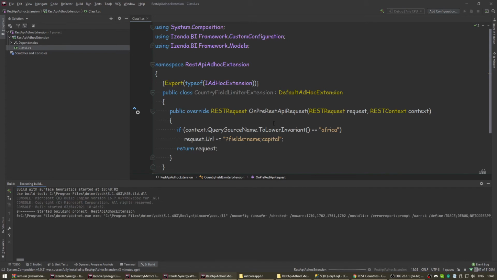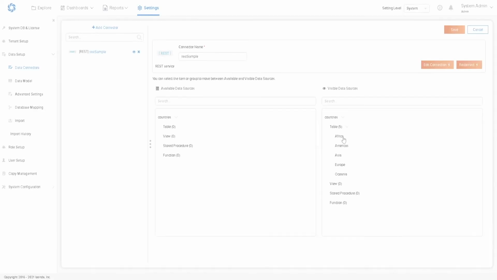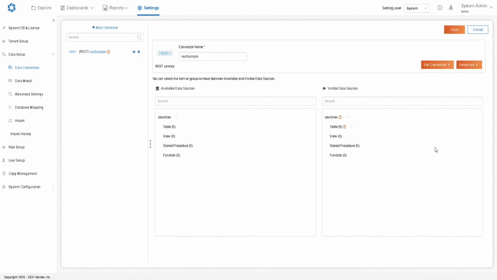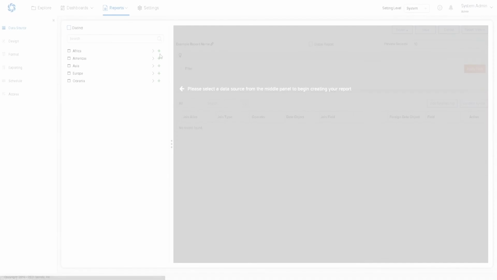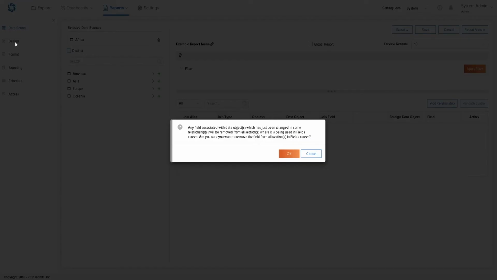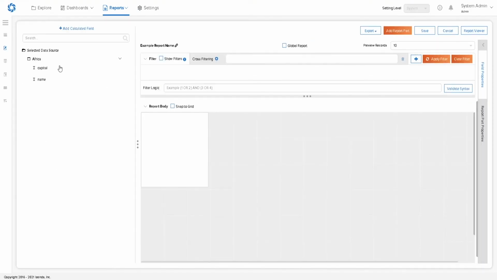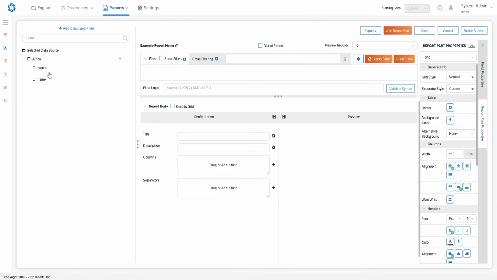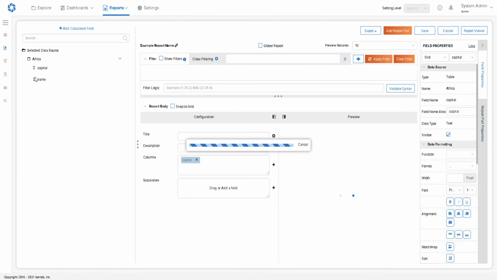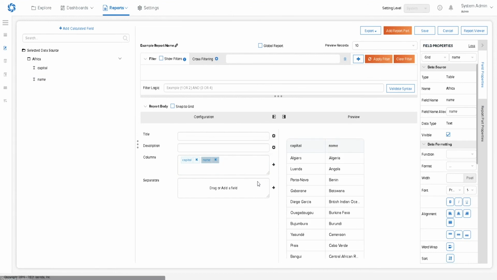Now, to get this working in our deployment, we need to copy it across to our Izenda API deployment folder and restart the deployment to bring across the DLL change. After restart, reconnect and our schema will have changed only for Africa. If we test this in the report designer, all data sources show the same columns as before, but now Africa shows only two fields. This is because every query that goes to the REST API service is modifying the URL to only return two columns.